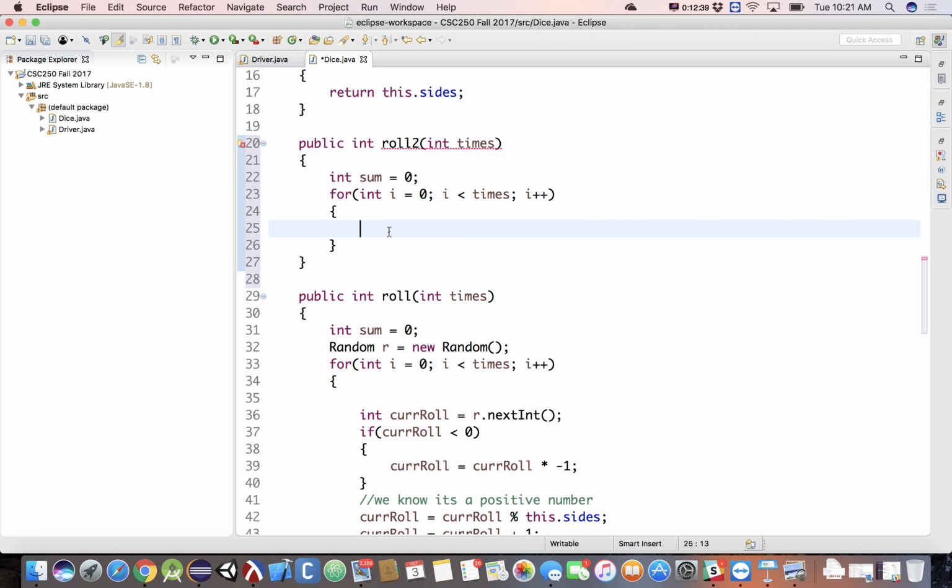Each time through here, I need to get a random number, but I need to keep generating random numbers until I finally get a random number in the range of 1 to sides. So how many times am I going to have to roll the dice to get a number between 1 and sides? What's the minimum number of times I'll have to roll the dice to get a number in the range of 1 to sides? Once. What's the maximum number? Who knows, right? Who knows how many times we're going to have to keep rolling it?